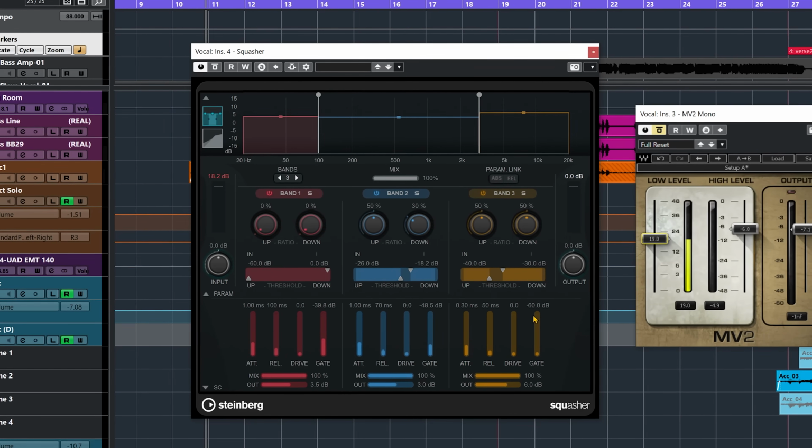First of all, again, way more complex plugin than MV2. It has 3 bands to start with, so you can apply upward and downward compression on 3 different bands. And you have full controls over all compression parameters, like the ratio that we have right here, the threshold for downward compression and also upward compression, and also attack release. And there's also a drive option and a gate, which I'm going to talk about later on.